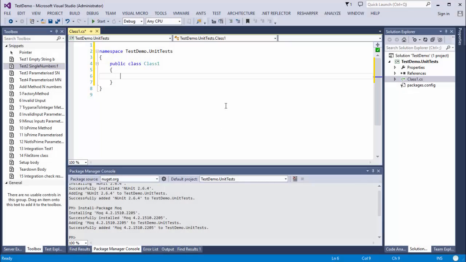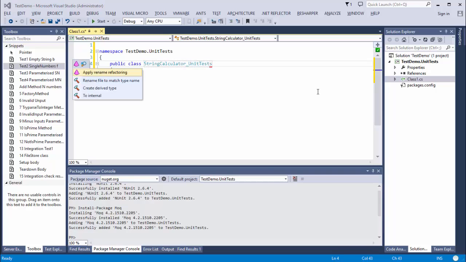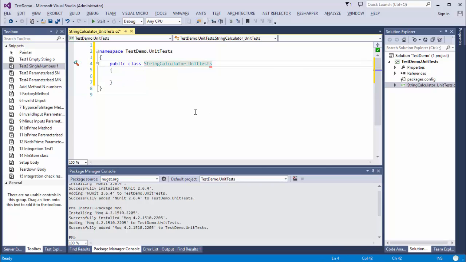Now we have our project set up, so let's think about starting to write some tests. And the first thing I'm going to do is use this Class1 and rename it. And let me just refactor accordingly and change the file name to match. Okay, so I have this strongly named class now that describes exactly what it's doing. So let's create our first test.